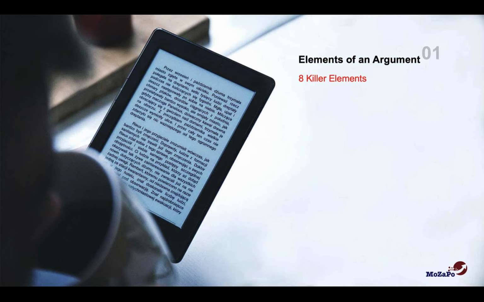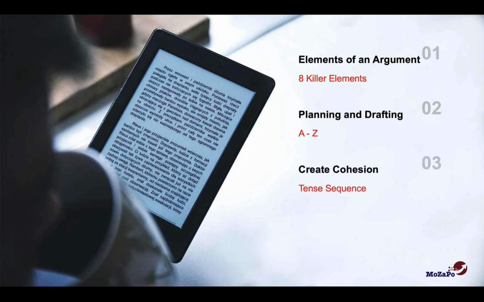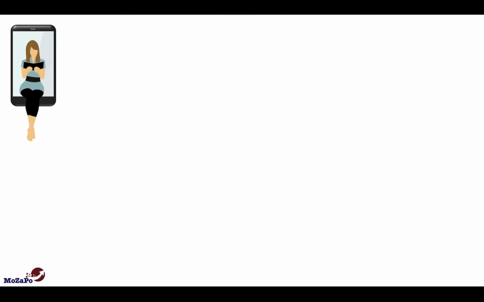Here we have a few elements of an argumentative essay that would help you write a great essay. I'm going to go over 8 killer elements and then how to plan and draft your essay from the beginning till the end, and then how you can create cohesion in your essay. How to have tense sequences in your essay, and then how to revise, evaluate and proofread your essay.